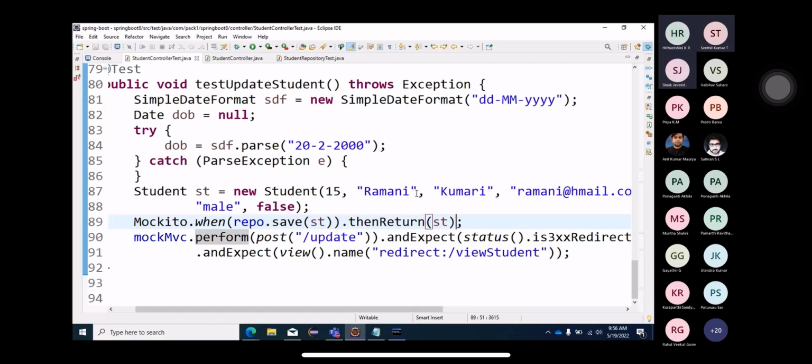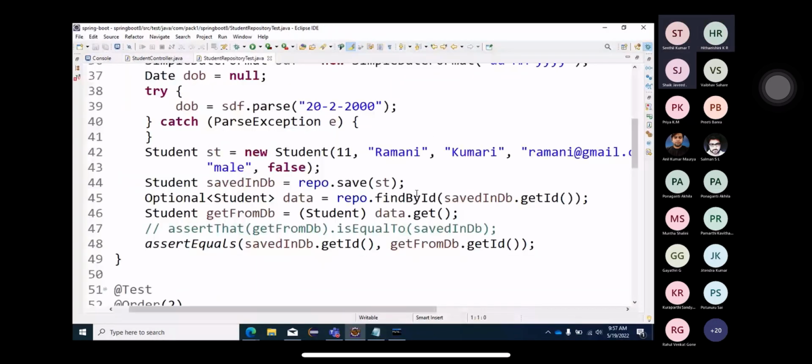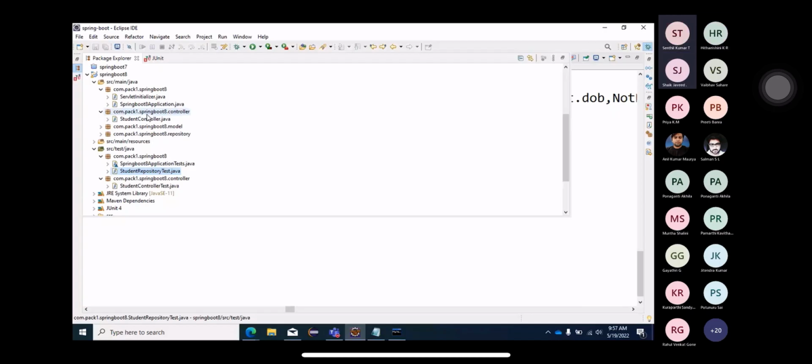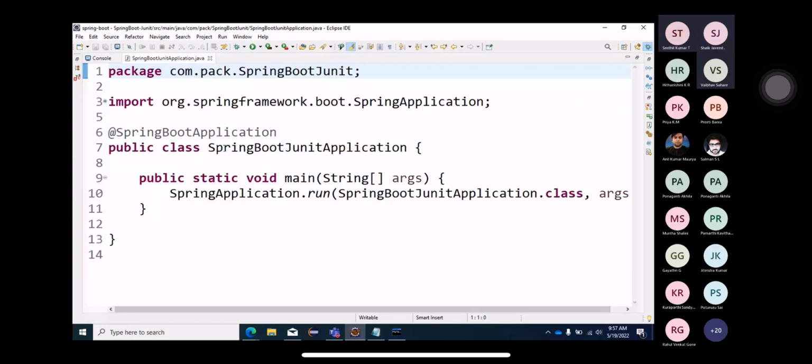Just go to your movie repository project, yesterday's project, Spring Boot JUnit. Leave this one, I'll check it and let you know. Go to your Spring Boot JUnit project, which I told you to do. Everyone open your pom.xml file.